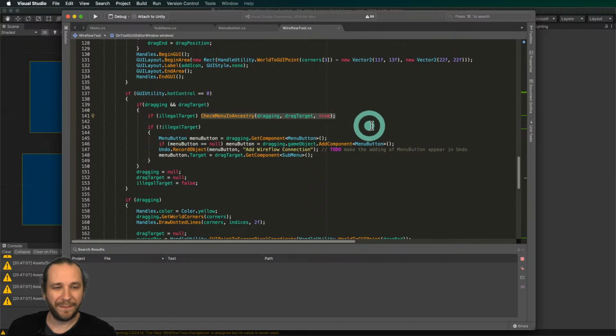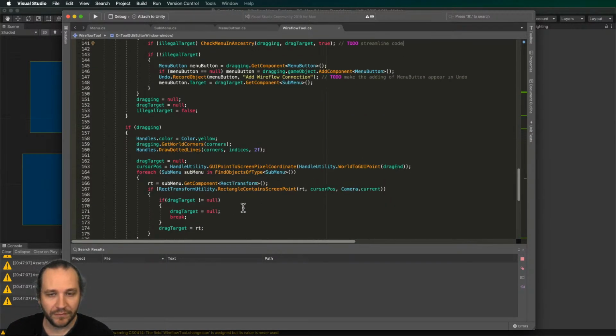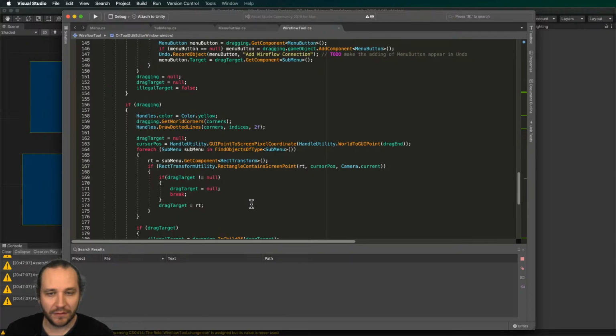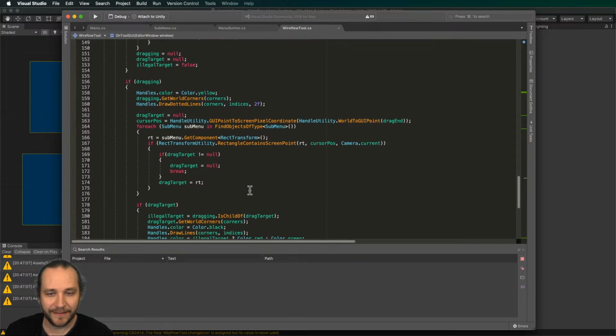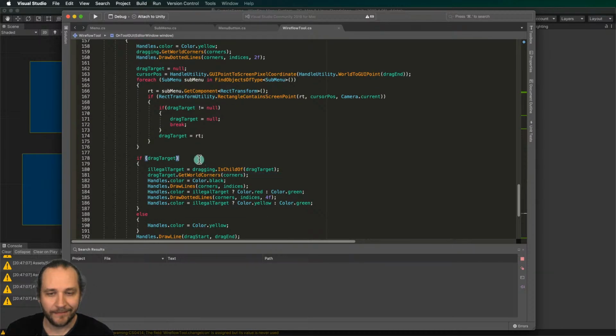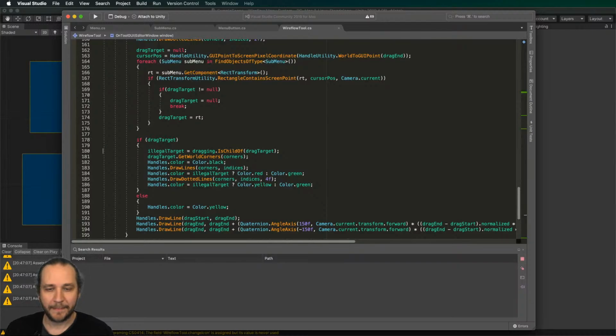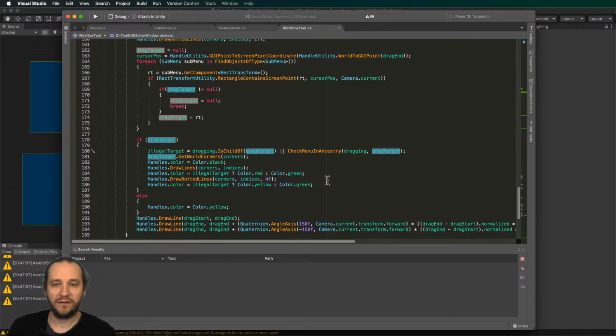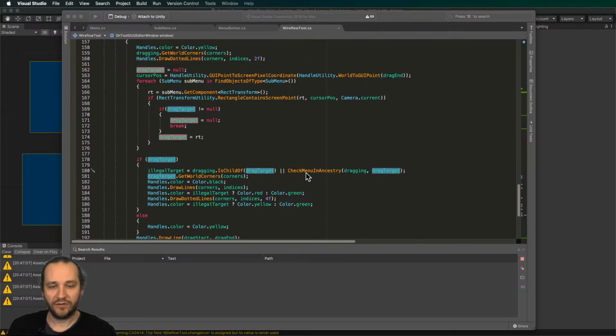So I could streamline this more. I'm gonna already try to see if it's an illegal target here when I have a direct target. Yeah, illegal target if it's a child of the same thing, and also if it just has the same ancestry. Yes, that should do it.